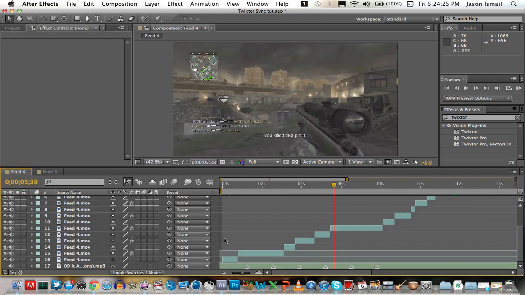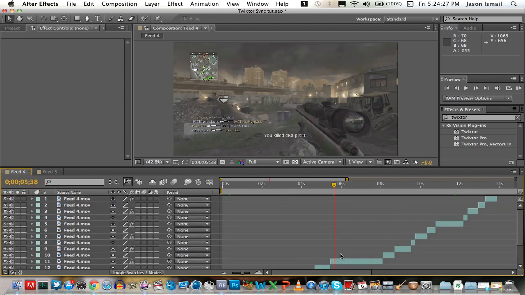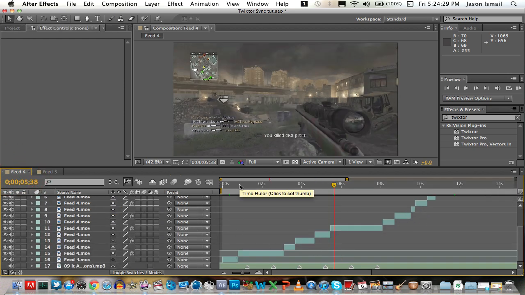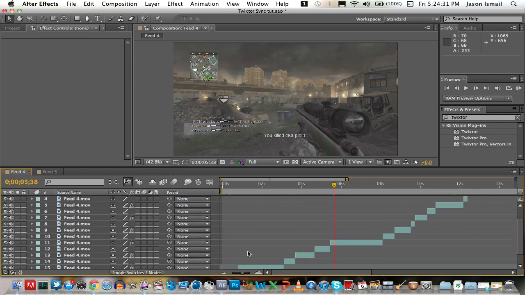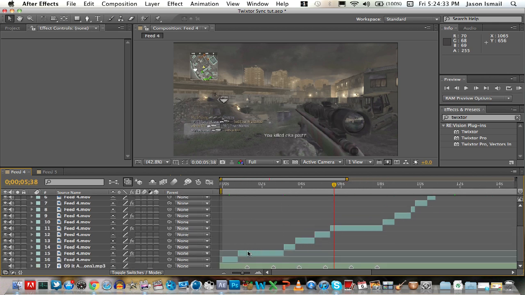So I just did that a bunch of times, every time I did a Twixtor, and it creates a lot of layers and it takes a lot of time, but if you want your edit to look really good, that's what you got to do.